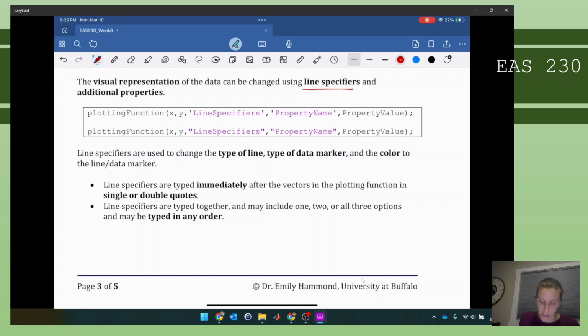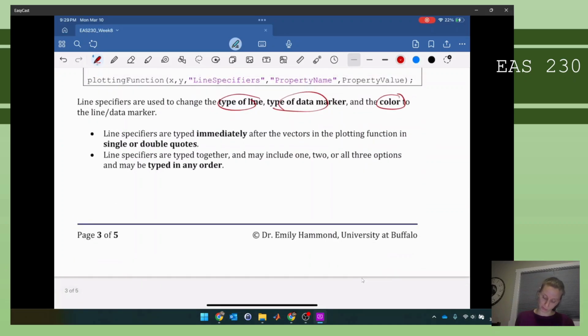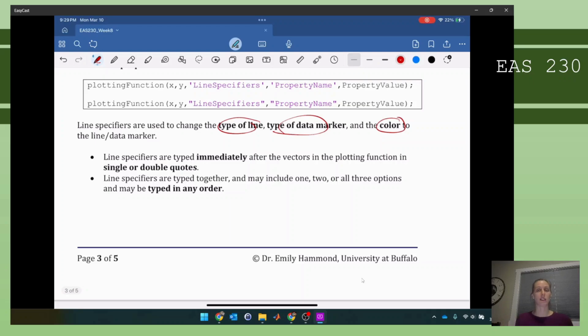The first one is line specifiers. The line specifiers indicate the type of line. We have 4 different types of lines. There's the type of data marker, and there are lots of different types of data markers, and the color. There are some built-in colors in MATLAB, like 6 or 7 or 8 or 9 basic colors that we can easily add.